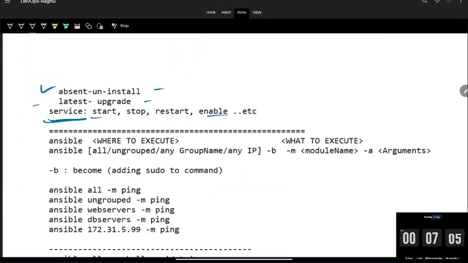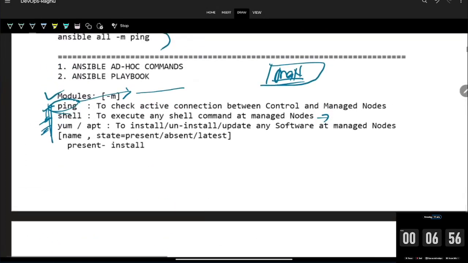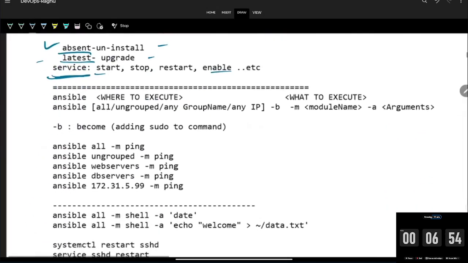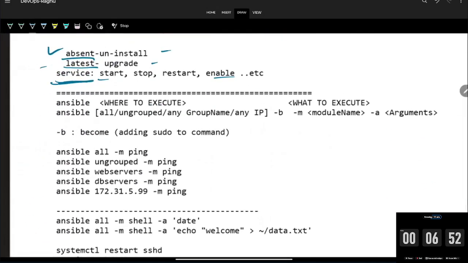In the target machine, we use present to install. If you want to upgrade, then use latest. If you want to install, then use present, using the file method.